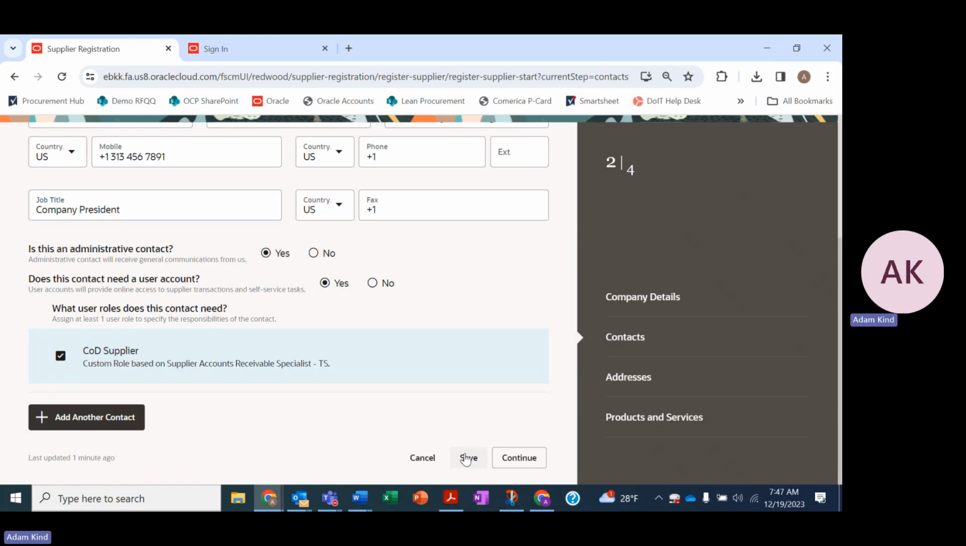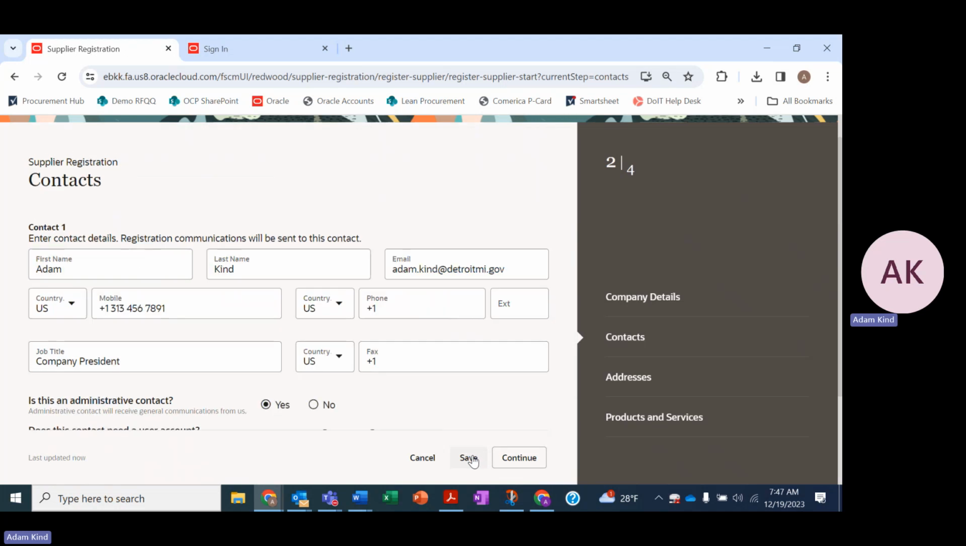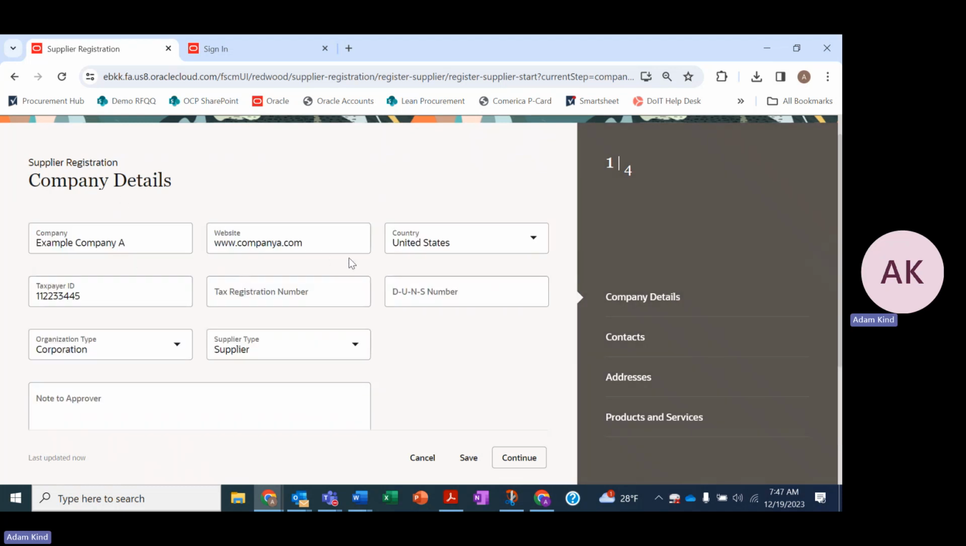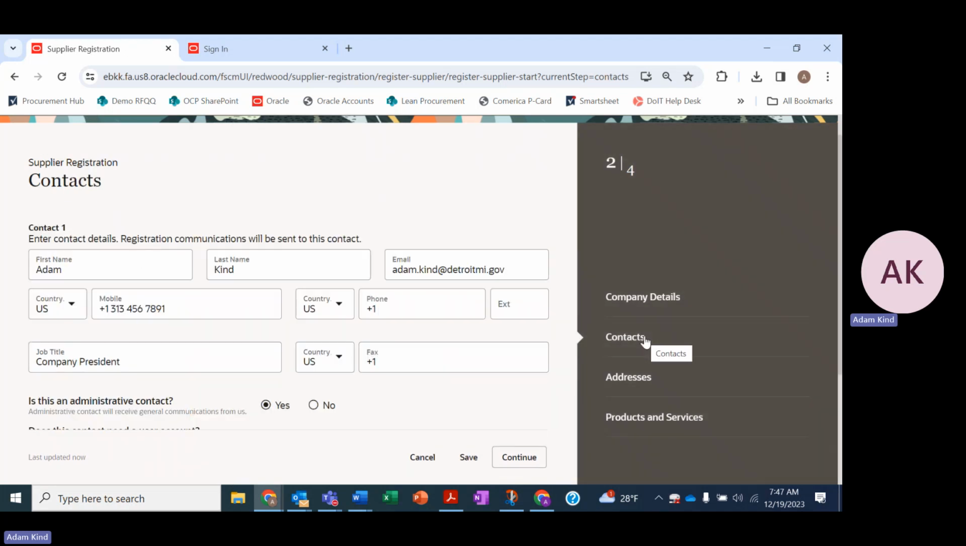I'm going to go ahead and click save here, just as a matter of good practice. And then I'm going to show you, if you click back to company details now, you can see what you put in. If you realize that you made a mistake with something here, your taxpayer ID was wrong or something, you can make the change that way. So you're not locked into only going forward. You can use this panel to navigate.